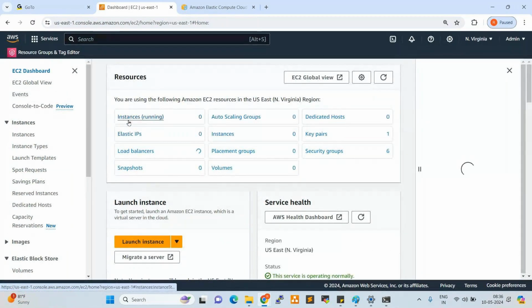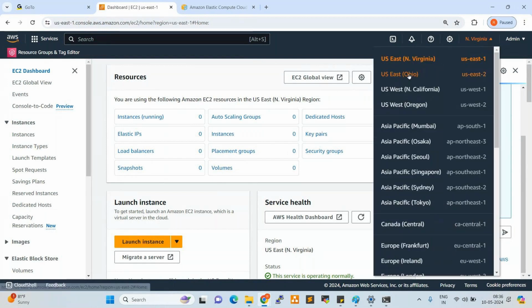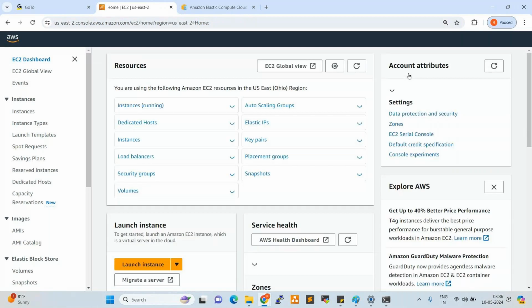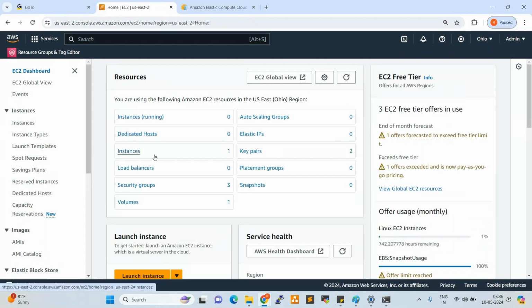Instances running: how many servers are running? Elastic IPs, load balancers, snapshots, auto scaling groups, instances, placement groups, volumes, key pairs, like this. In North Virginia, no servers are available. If you switch to another region, how can we switch the region? Just click on the region. See here, in this region a server is available, but not running; it is in a stopped state. I have security groups, volumes, key pairs, like this. EC2 is the first service, a very important service.